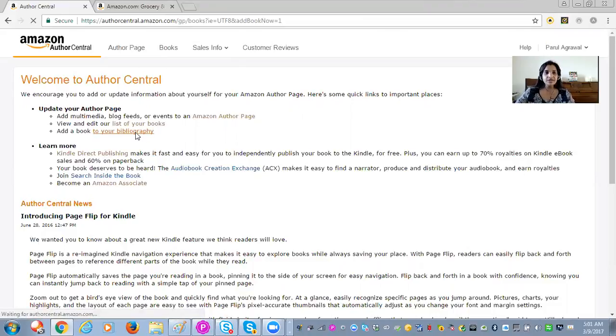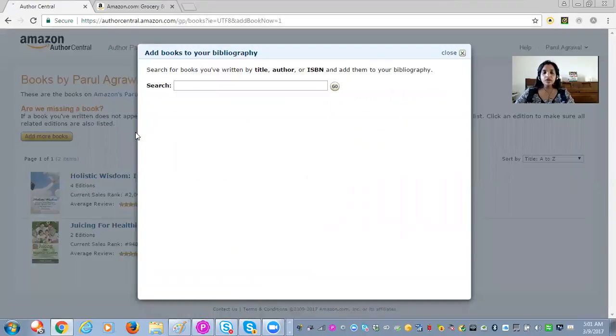So we click on this link, and then we are taken to another page where we are asked for the title, the author, or ISBN. We could search our book with either the title of the book, the author, or the ISBN. If you are the primary author, then obviously your book would be automatically associated with your account. But if you are the co-author or just a contributor, then it's best to search the book by its title.